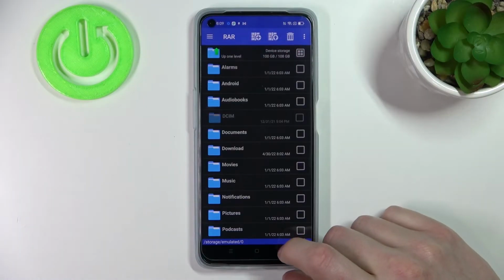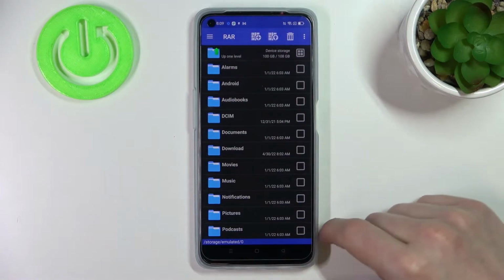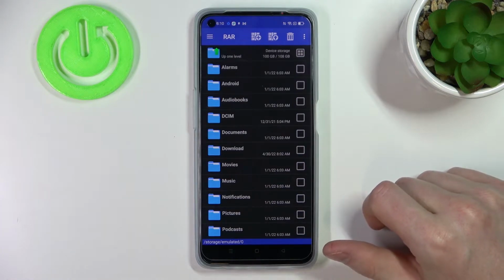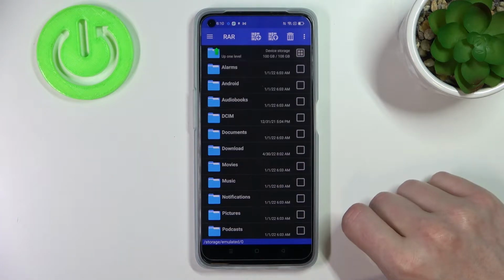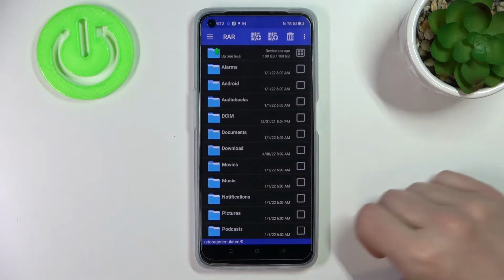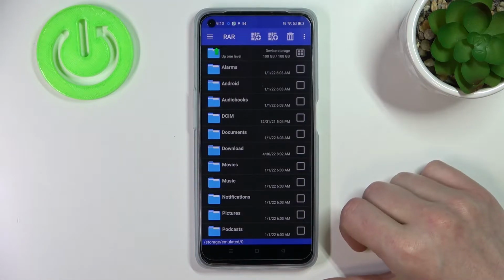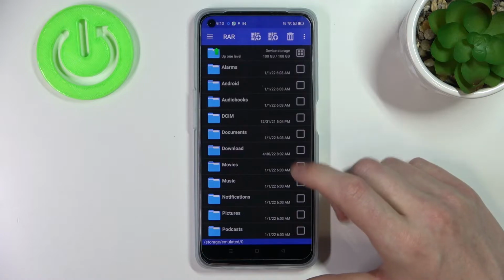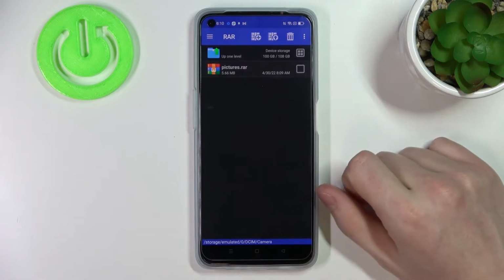Hello, in this video I'm gonna show you how to unpack RAR and ZIP files on your OPPO A96 using app code RAR. So in order to do that, we'll need to open our app and from here locate the files that we want to unpack. Mine are located in DCIM and then camera.